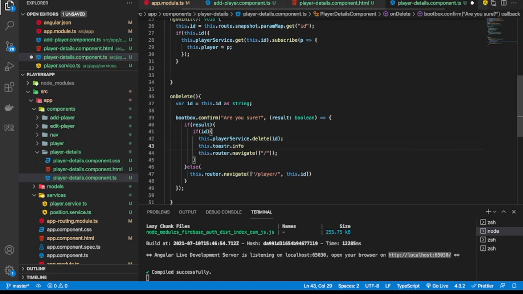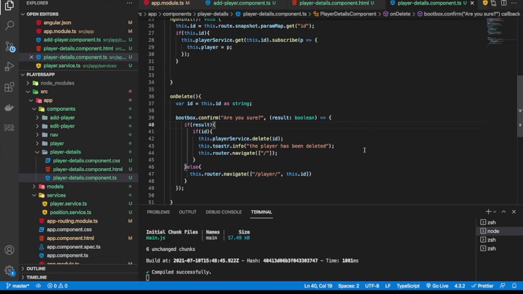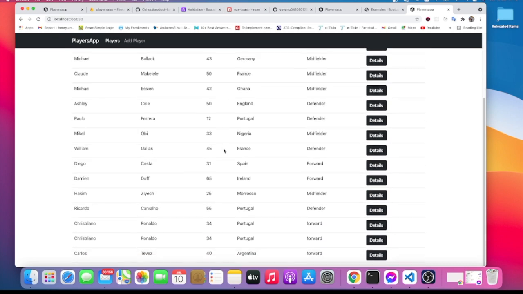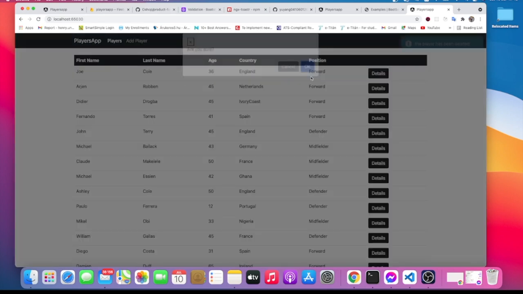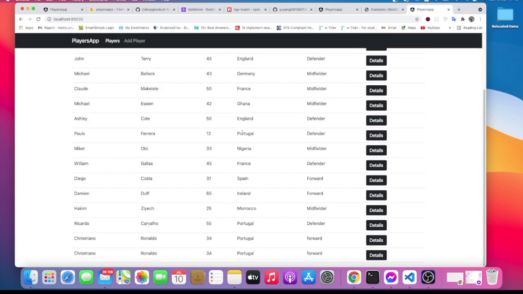an info here, and let's say the player has been deleted. Alright, put the semicolon at the end, and let's quickly save it. Load again, go back to the browser, and this time around let's delete Carlos Tevez, delete, and we get this, the player has been deleted information.